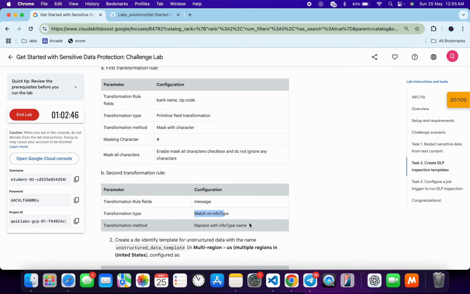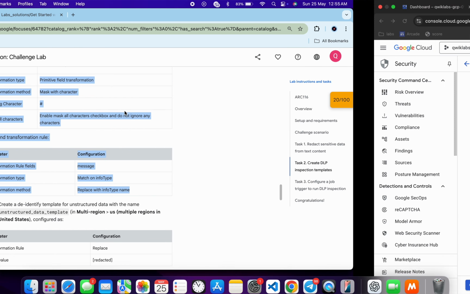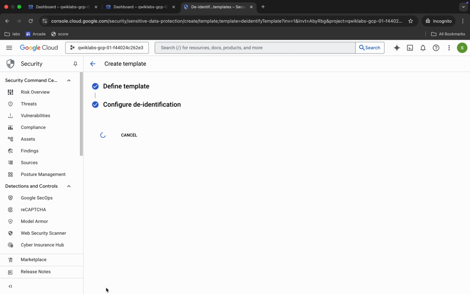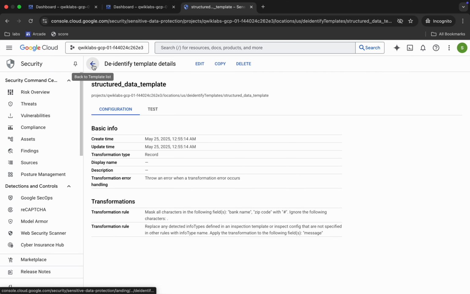So you have done with all these things. Now what we can do, we can just click on this create button over here. So just wait for a couple of seconds, and it's done. Now just click on this back arrow.